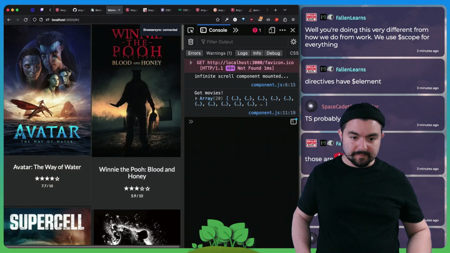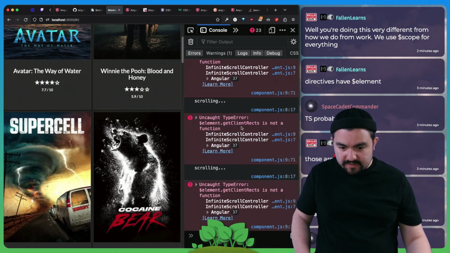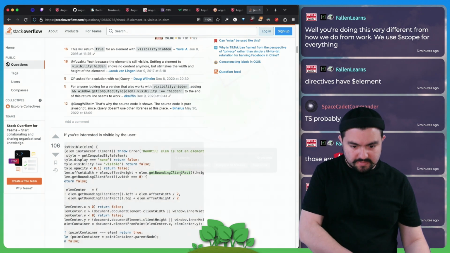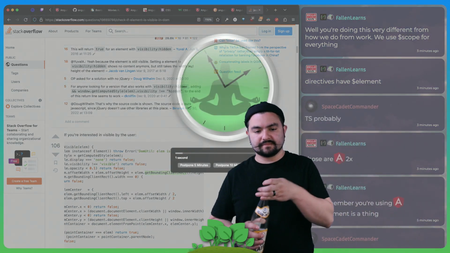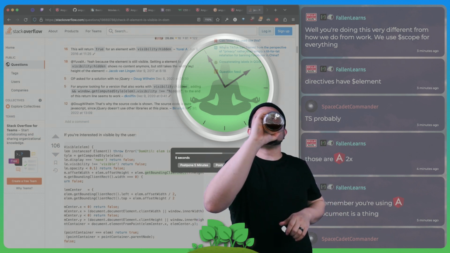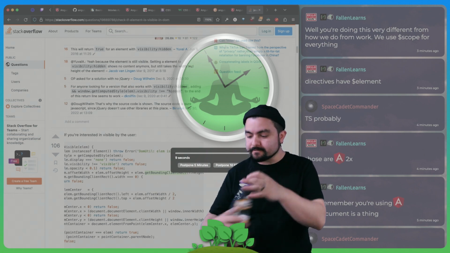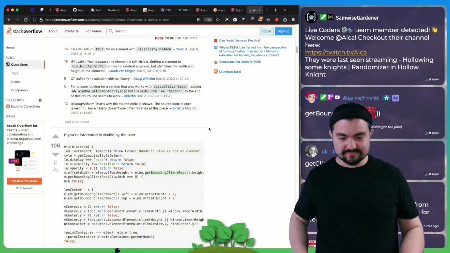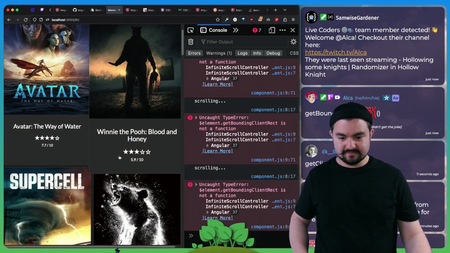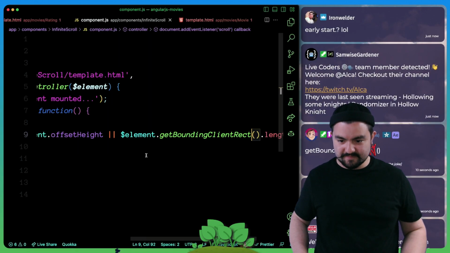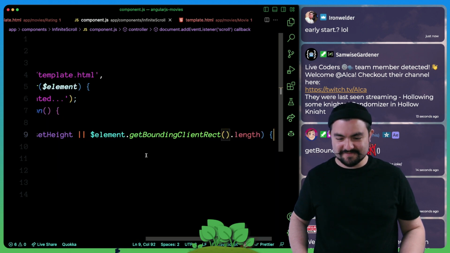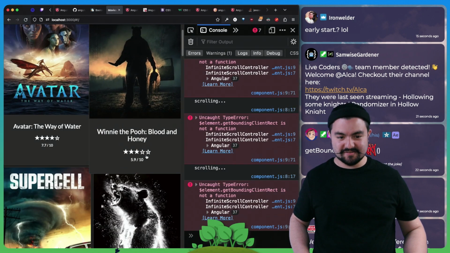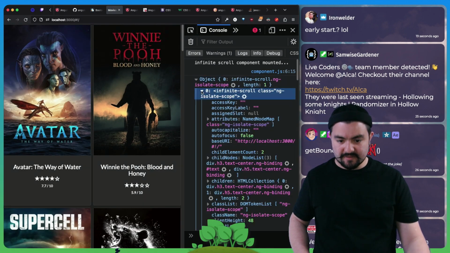Let's see, does this work? So mounted, scroll. element.getClientRect is not a function. That makes sense. It's like getClientRectangle, or getBoundingClientRectangle. GetClientBoundingRectangle. getBoundingClientRect is not a function. Get wrecked. I think there's something I'm missing. Let's look at $element. Element at 0.